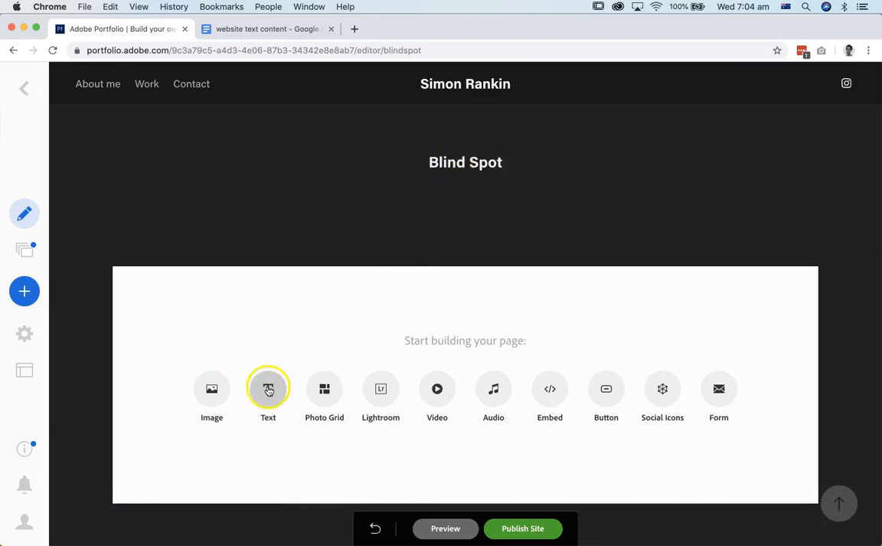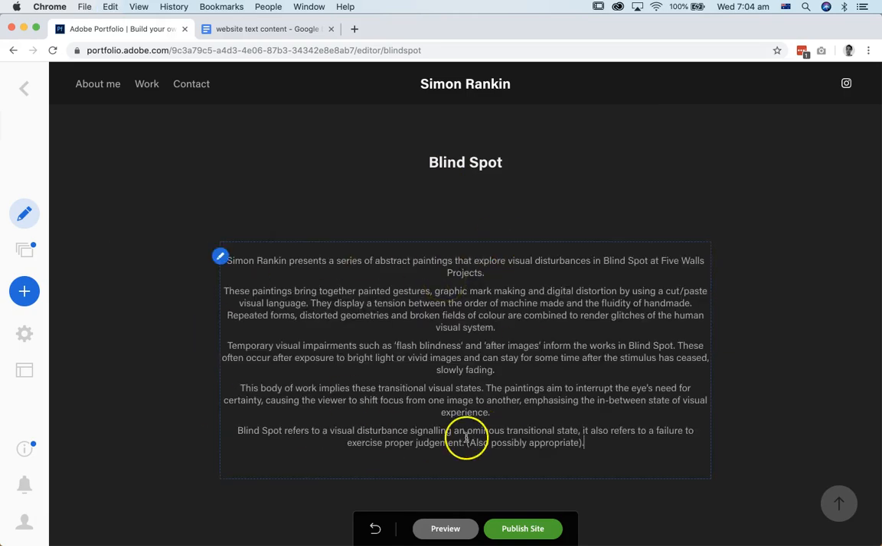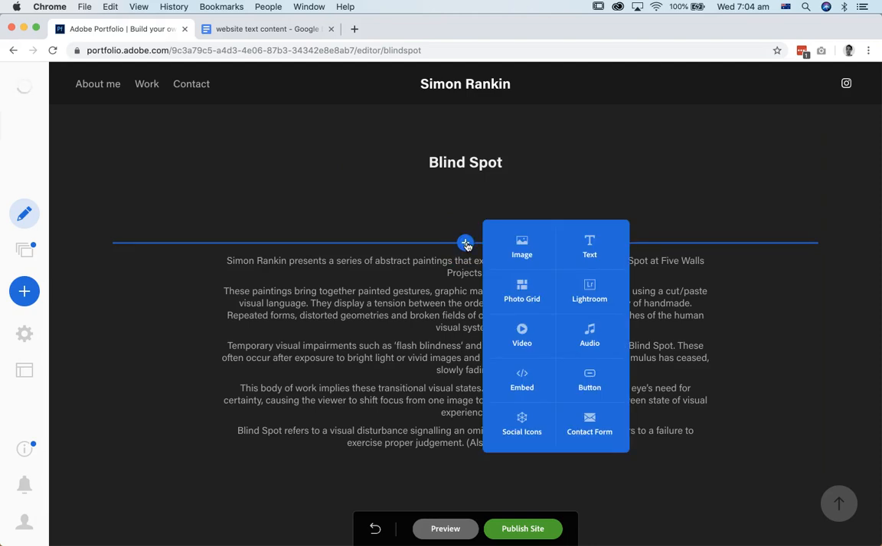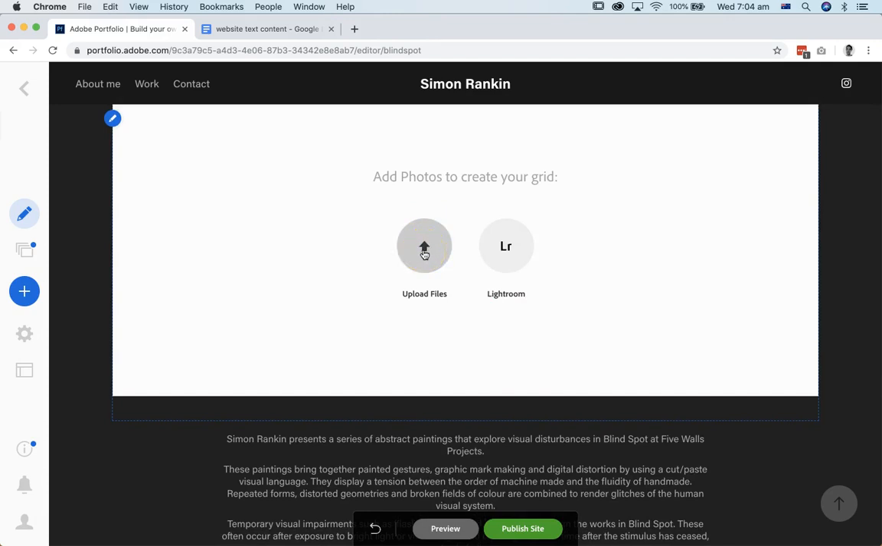So with Blind Spot, I want to add a text field, and I'm going to paste that text into my text field. So I've got some information for viewers about the work that I've created, and above that text I'm going to add some more content. And instead of an image, I could use these separate elements to build up a page of content. Videos, I can embed some custom HTML, I can add audio, create buttons, but I'm going to add a photo grid because I've got a series of images that I want to use to present this piece of work.